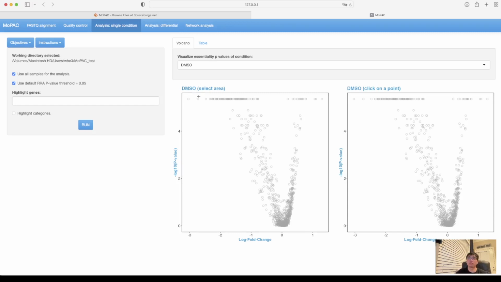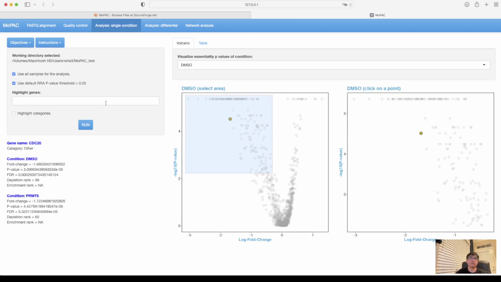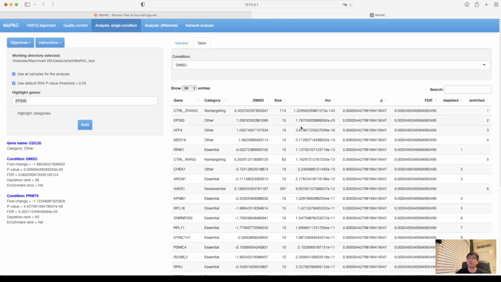This will output the volcano plot for the DMSO compared to the plasmid control. This is the log fold change, and this is the p-value. We can highlight some genes. You can select some regions in this plot, and it will show up in this window, and you can click any genes you like here. If you want to highlight some genes, for example, AP5, okay, it's here.